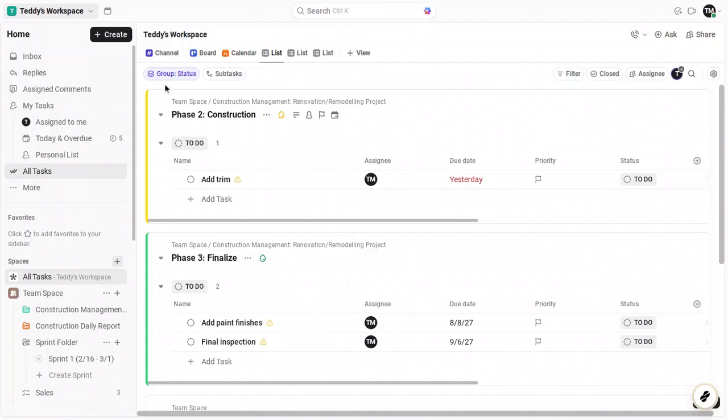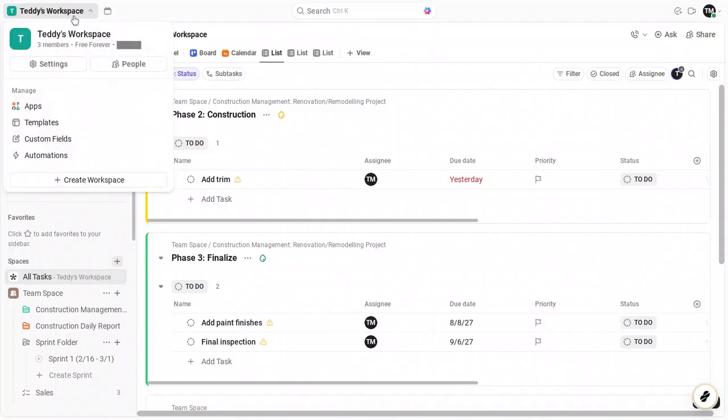Start by opening your ClickUp workspace. Make sure you're in the correct one if you belong to multiple teams, so the changes land exactly where you expect them. Once you're in, head to Apps. This takes you to ClickUp's App Center, where optional features live.